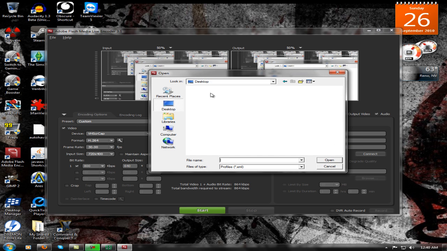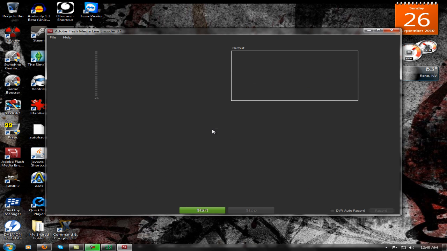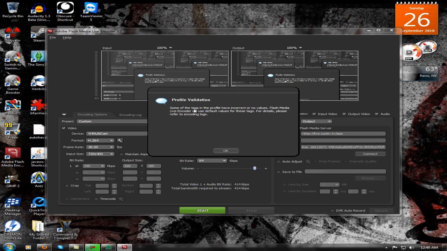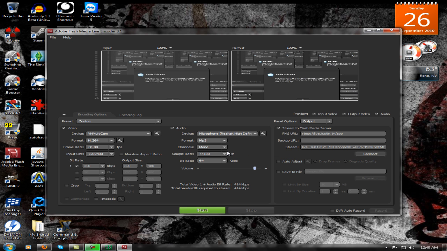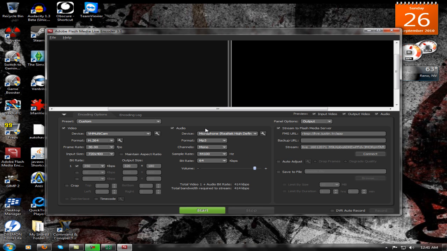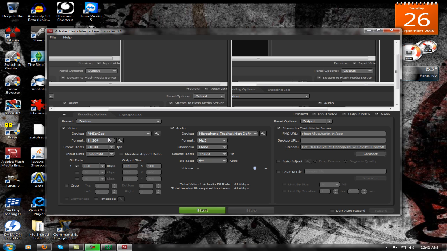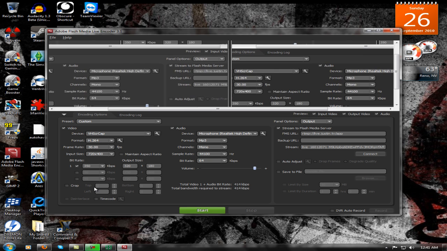Where's that desktop? Okay, and then it's going to do this, and profile, no values. And then it's going to pop out like this. You're going to see a black screen. And let's just set it back to VHScrncap. Now the format, I'm not really sure on too many of these options.